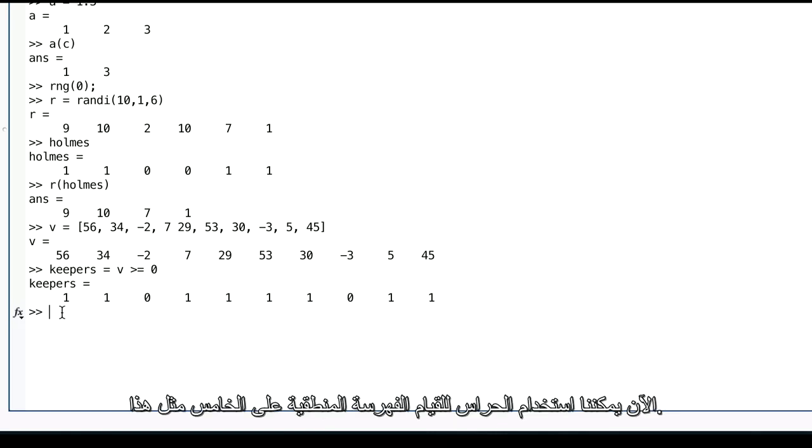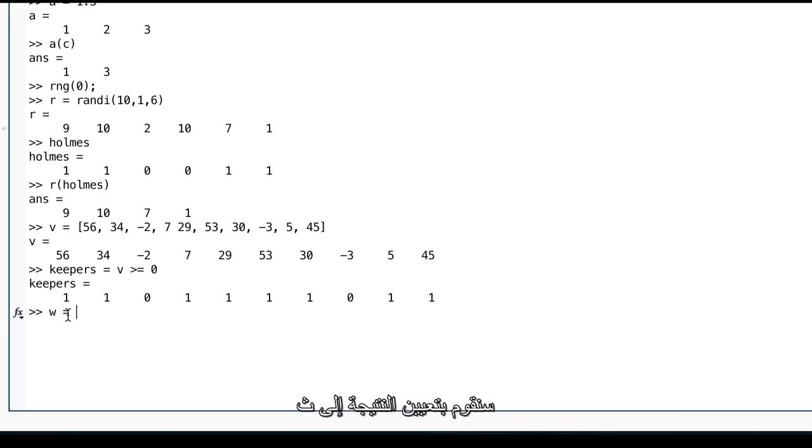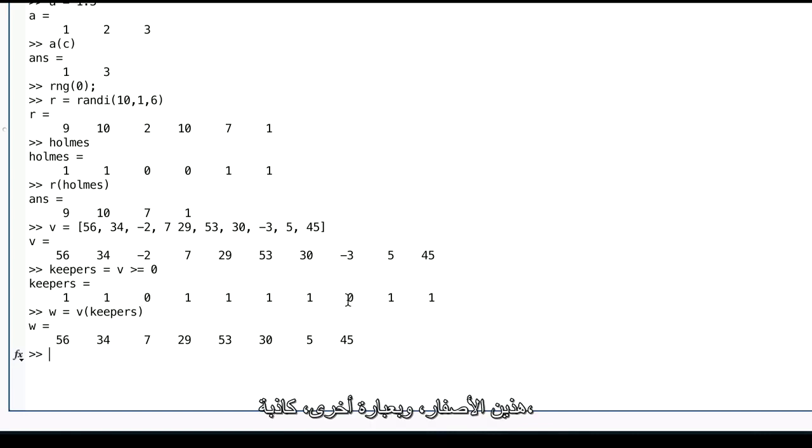Now we can use keepers to do logical indexing on V, like this. We're going to set the result into W. These two zeros, in other words, false, cause the corresponding elements in V, the -2 and the -3, to be omitted, and then this shorter vector is assigned to W. We did all this with just 2 commands. That's pretty good. But 1 command would be better.